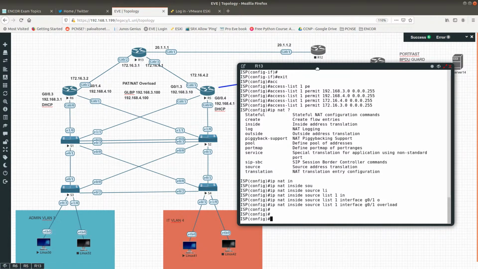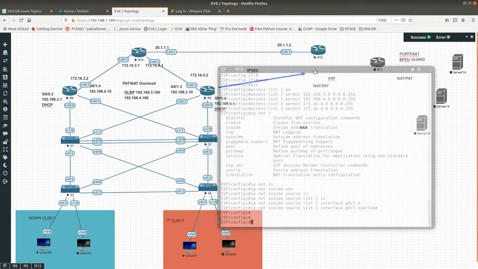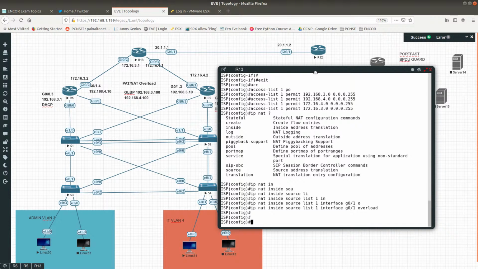Okay, why is that router down for some reason? There we go. Okay, so we need to configure BGP.